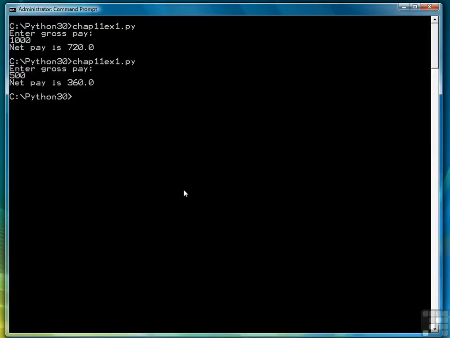Let's clear the screen. So let's say it's $1,000 and the net pay is $720, and that's right because it would have been $280 minus $1,000 to get $720. Let's run it one more time. Let's say 500, and that's correct. Again, because of the 28%, it would be 140.